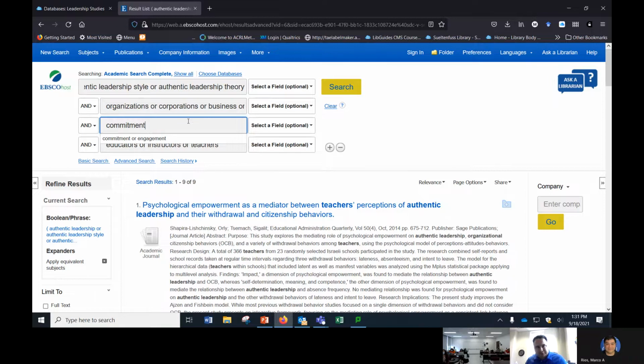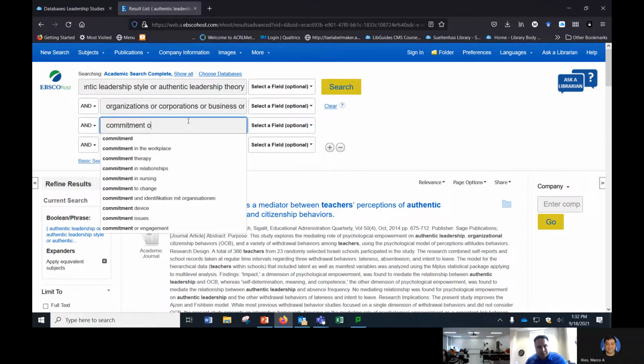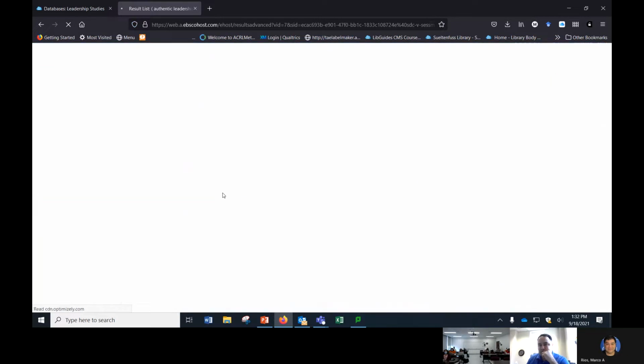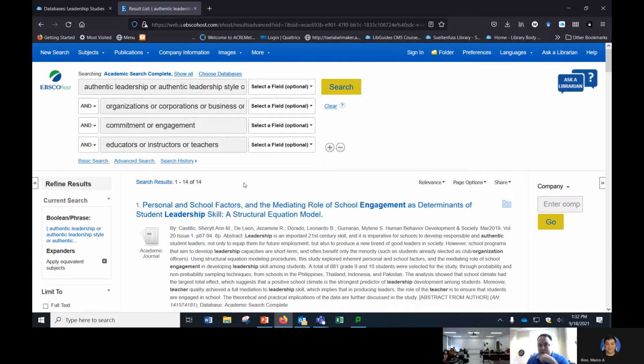Make sure I get that spelled right. Let's see, commitment or engagement. So in terms of terminology, you can't get so set on the term commitment. You have to think about other terms that are synonyms of commitment, or other things that basically show what commitment is. So it could be engagement, or it can be anything really. Naturally, these search results should go back up, and they did. It goes up a little bit.